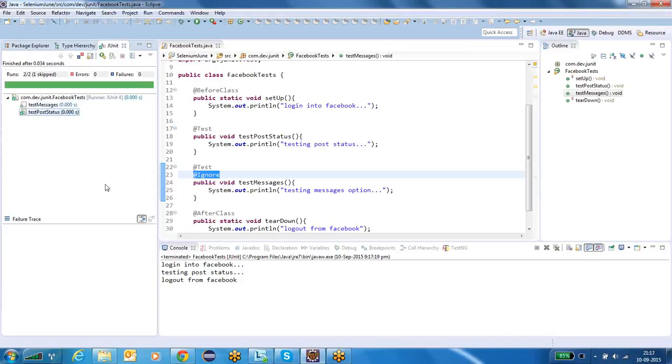So totally we have 6 annotations in JUnit, apart from assert methods. Assert methods are there to validate. Annotations are there to make methods either test methods, setup methods, or teardown methods, or to ignore that method from the test run. So @Before and @BeforeClass are for setup, @After and @AfterClass are for teardown, @Test is there to make a method a test method, and @Ignore is there to skip the test case from a particular test run.